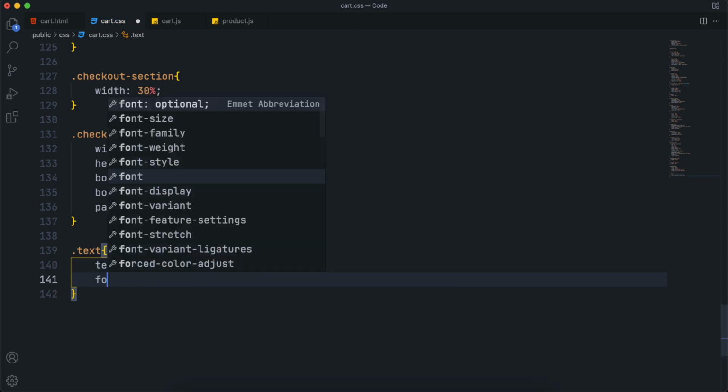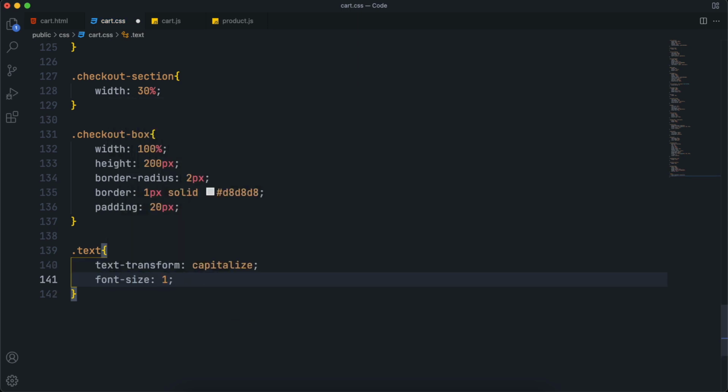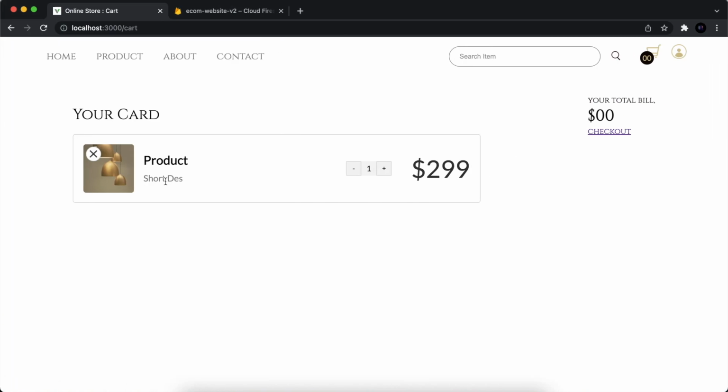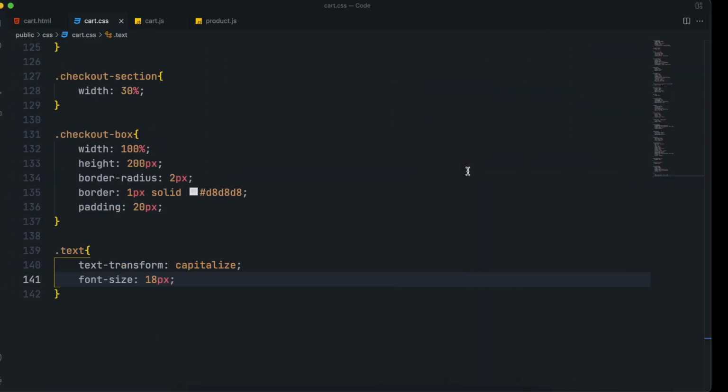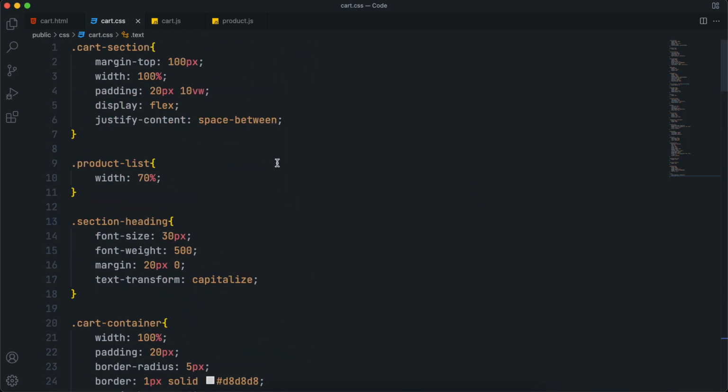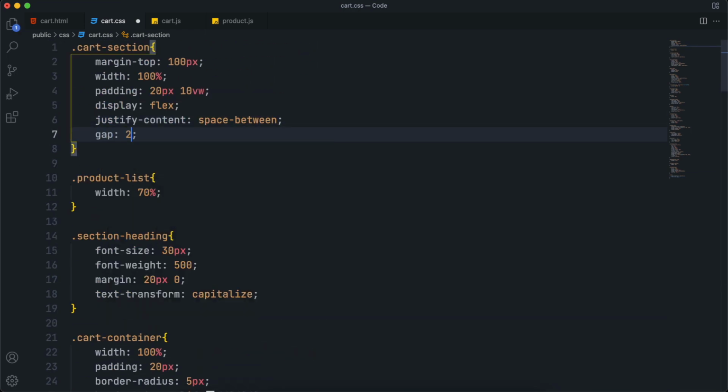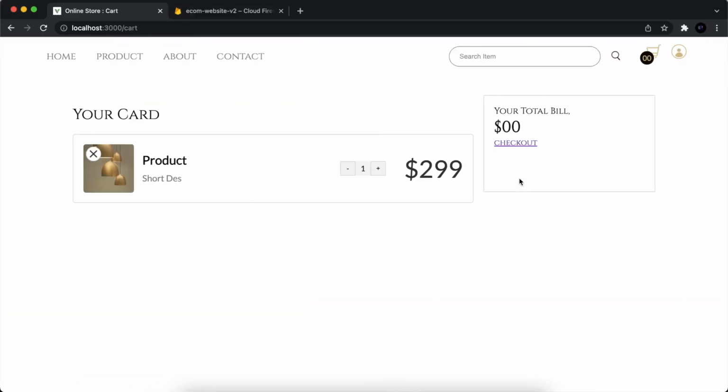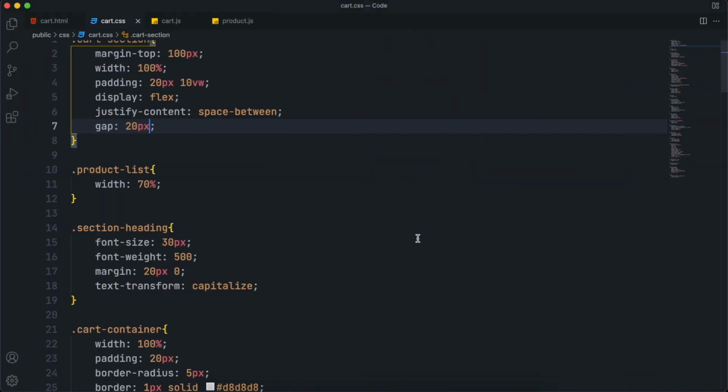Then select the text element and set its text transform to capitalize along with the font size of 18 pixels. So it is looking nice, but I think we need some gap there, so add a gap property to card section and let's say 20 pixels. So now it is looking much better.